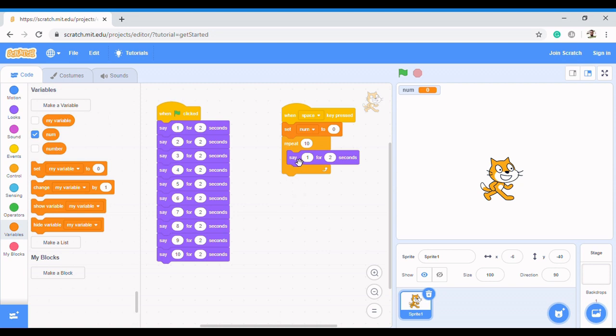But now in the loop, you're going to say, after you say 1, I'm going to set number to equals 1 because we're counting from 1. So in this case now, you're going to say num. So come to variable and then say num.